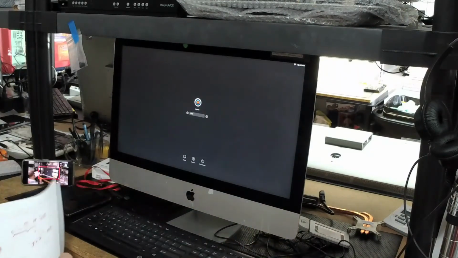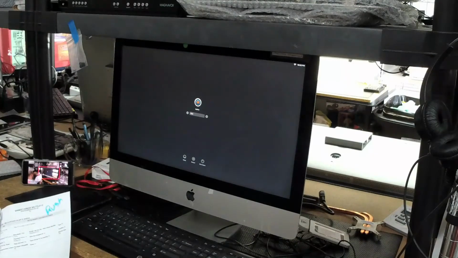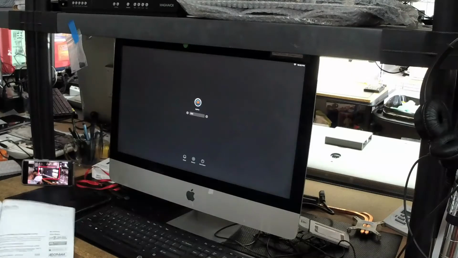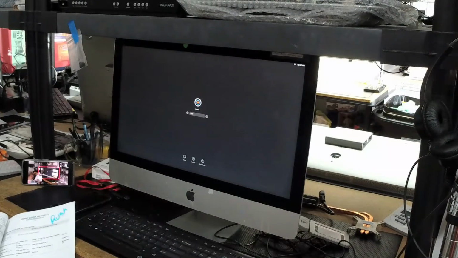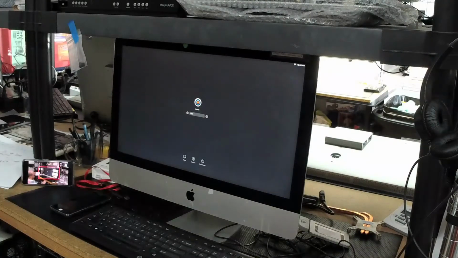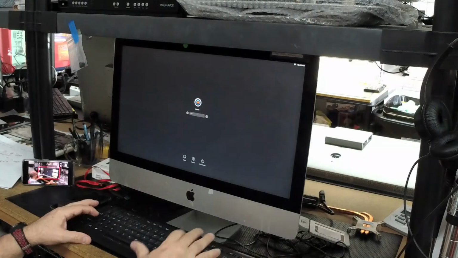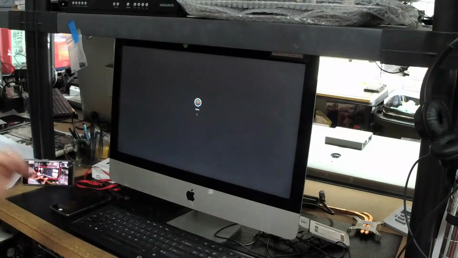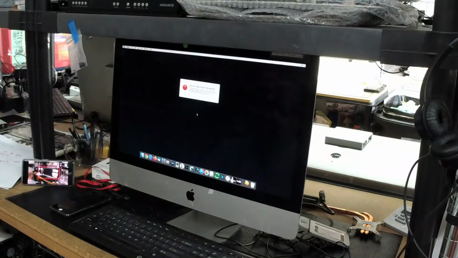So we got an iMac A1418, 2014, and the problem is it does not load to the desktop. What happened here? I forgot my password. So get yourself another hard drive with Mac OS. If you have a Mac, make yourself one.